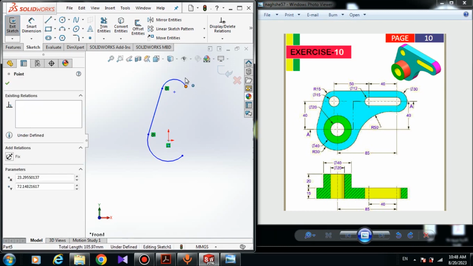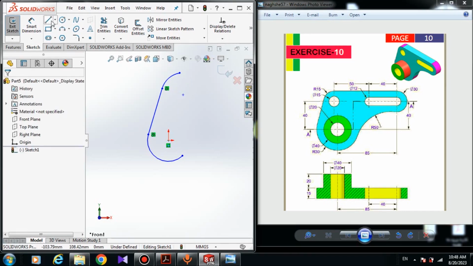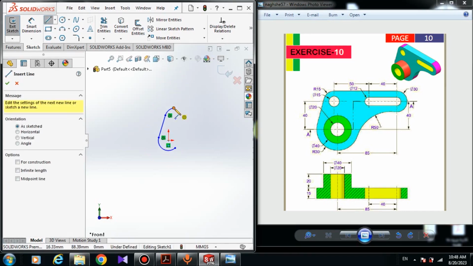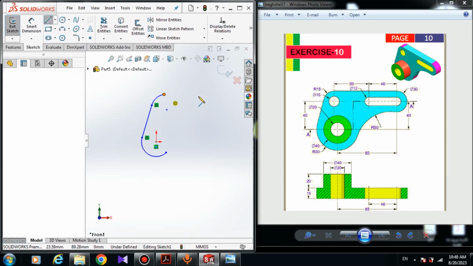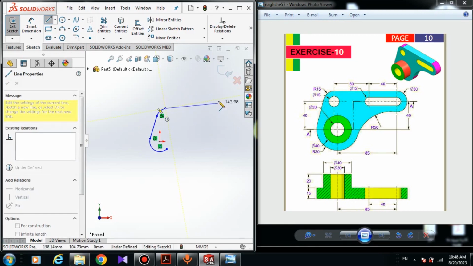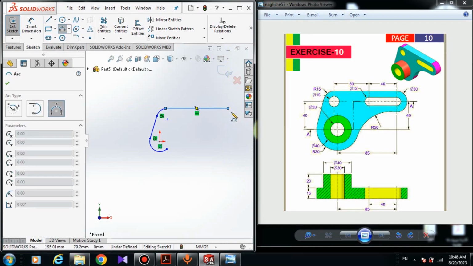Now let me move the sketch a little bit. Choose line and draw a horizontal line. So start drawing the line from this point and draw a horizontal line. And you can see as I move the line, a yellow symbol appears. It means that if I click on the screen, the horizontal relation will be applied to my line. So now choose 3-point arc and draw an arc here.